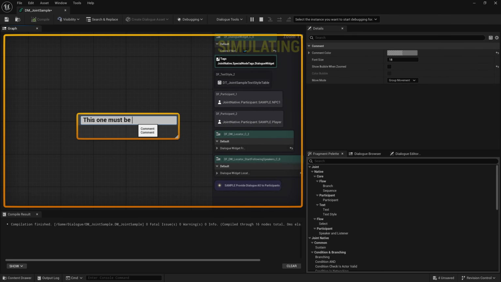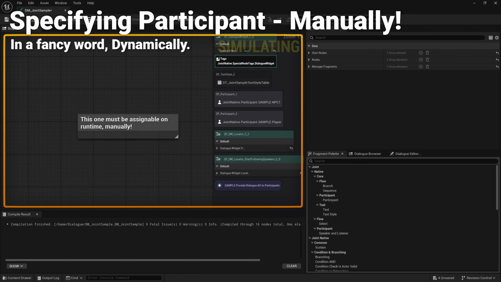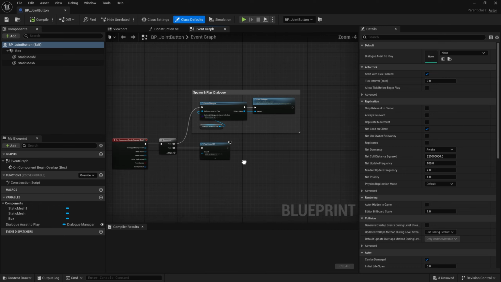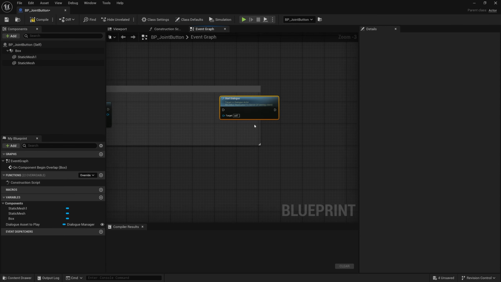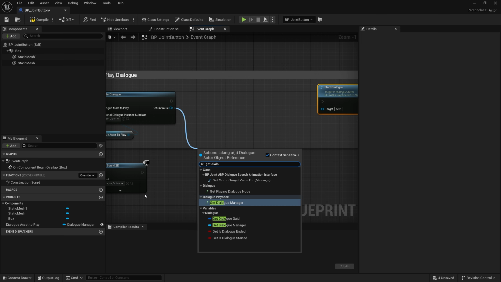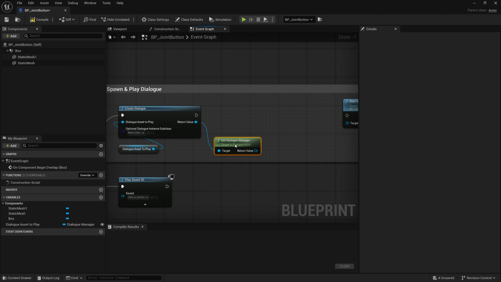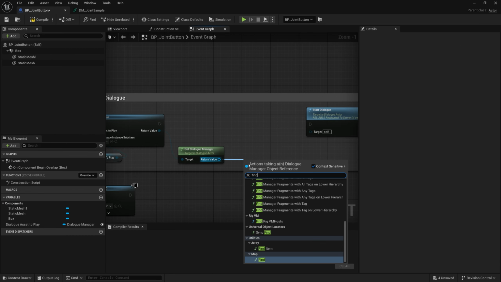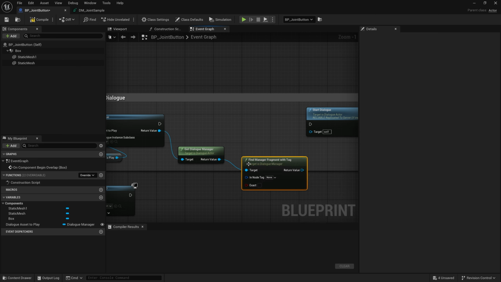So let me show you how to do this with our player participants. First, let's open the button blueprint where we create our dialog instance. Break it and expand it. For the theme and type, get dialog manager. With this function, you will grab the runtime instance of our dialog manager asset. And from the dialog manager object, let's call find manager fragment with tag.